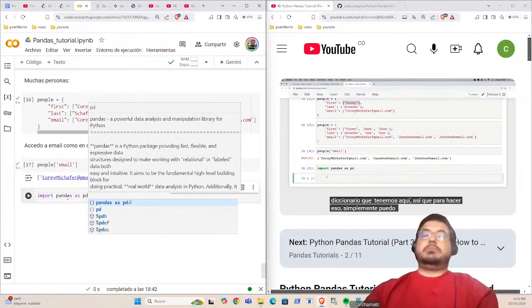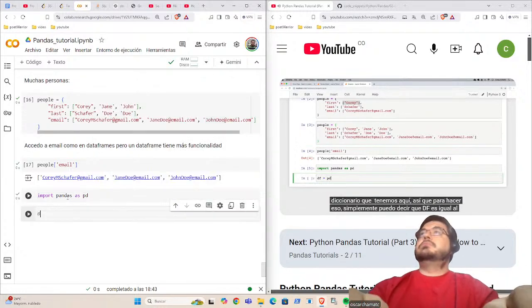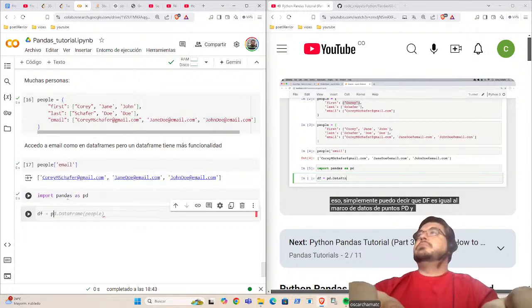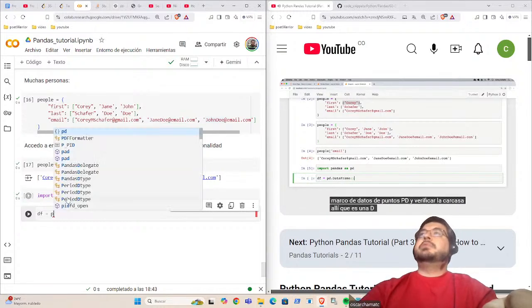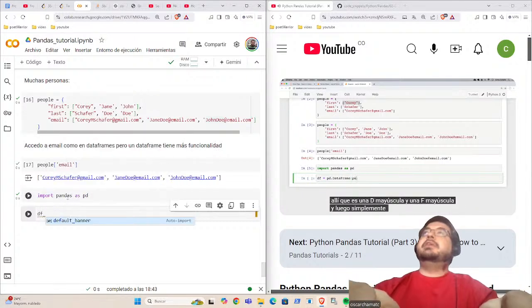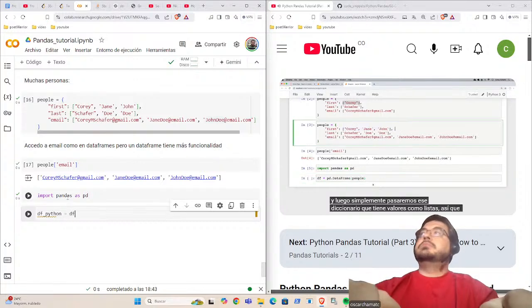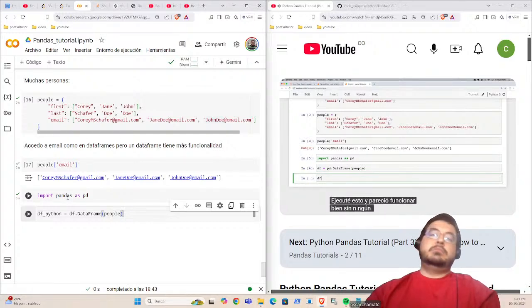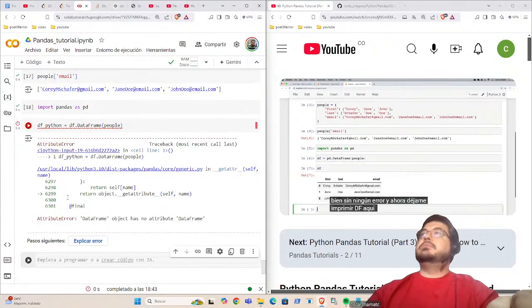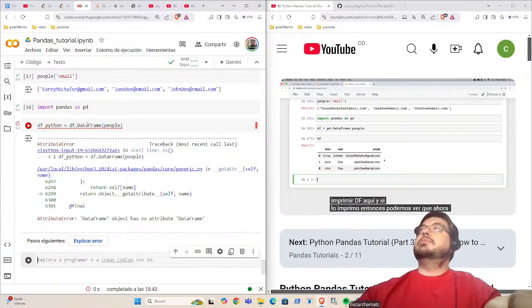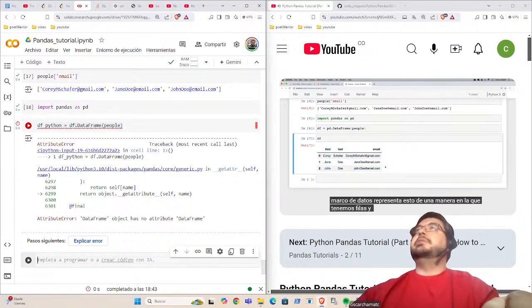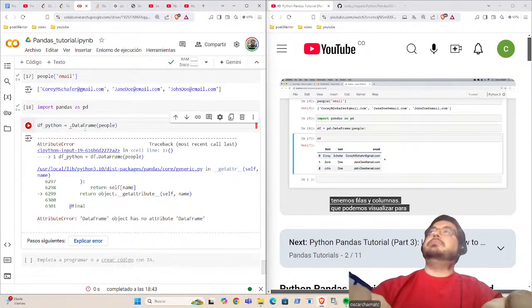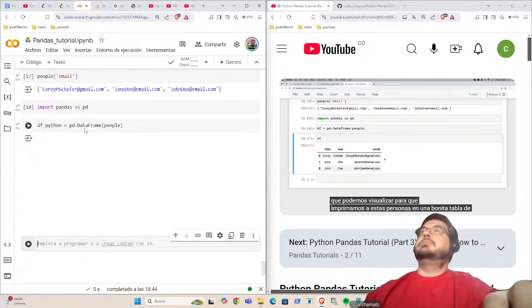To do that, I can just say df is equal to pd.DataFrame, and check the casing there. That's a capital D and a capital F. And then we'll just pass in that dictionary that has values as lists. So if I run this, that seemed to run okay without any errors, and now let me just print out df here. If I print that out, then we can see that our data frame is representing this in a way where we do have rows and columns that we can visualize. So we get these people printed out in a nice table of rows and columns.